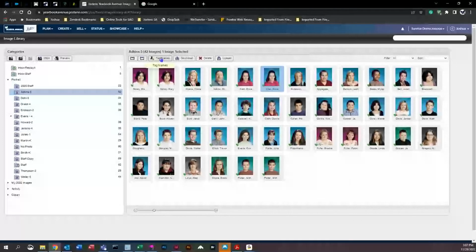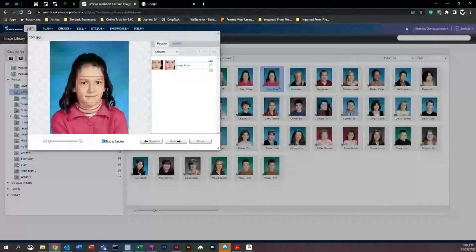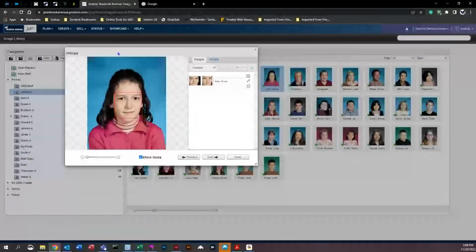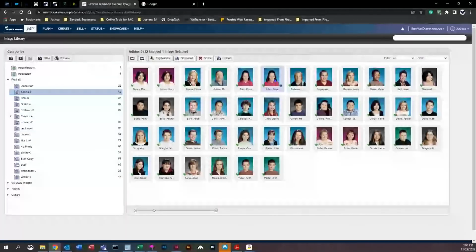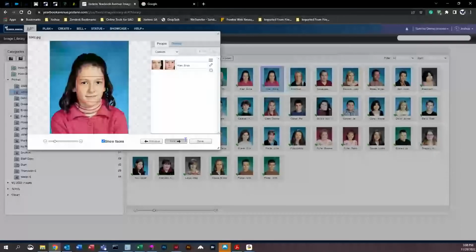We can come over to tag name, or you can double click. Yeah, sorry, you can click on the blue button right there. It will bring up this block right here, or you can come over here to tag names. It will bring this up as well.